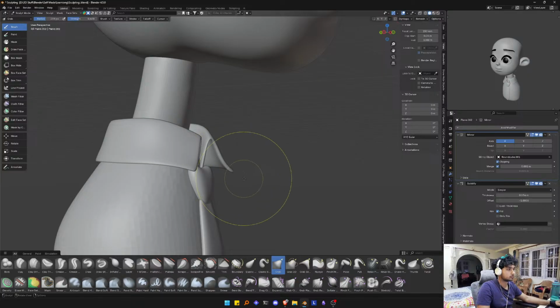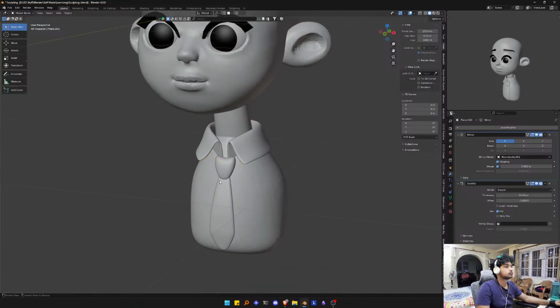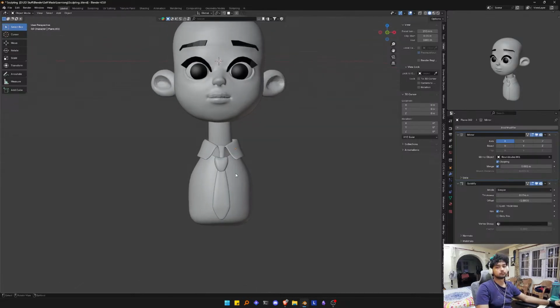I'm just going to extrude till I reach the front side of the tie. I'm just going to extrude into this tie like so, and I'll actually make sure to follow the edge of the collar, and we are going to add a mirror modifier.